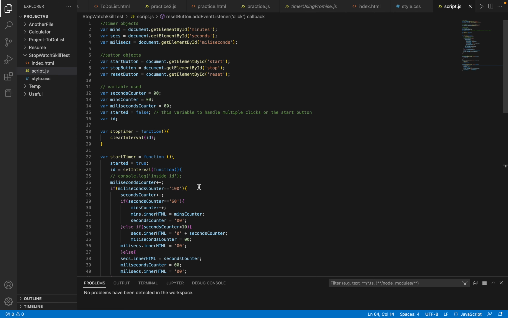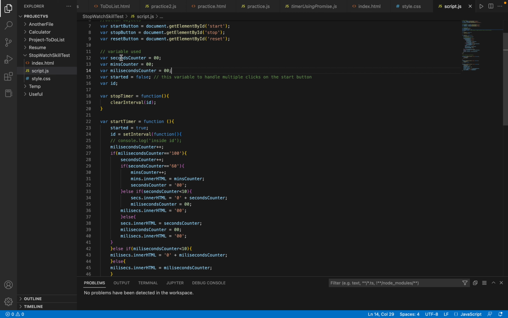Coming to the JavaScript file, we have three timer objects: minutes, seconds, and milliseconds. I have got them by element by ID. Three button objects: start, stop, and reset buttons. The variables used within this project are seconds counter, minutes counter, and milliseconds counter, which are initialized with 0. And started is a variable that I have used to handle multiple clicks on the start button, and not invoke the start timer function in the background again and again.